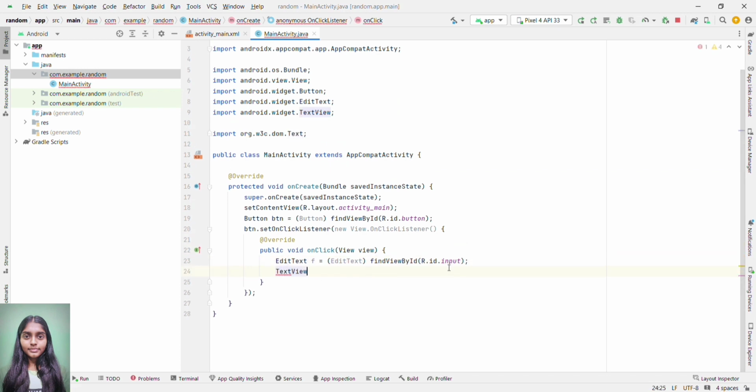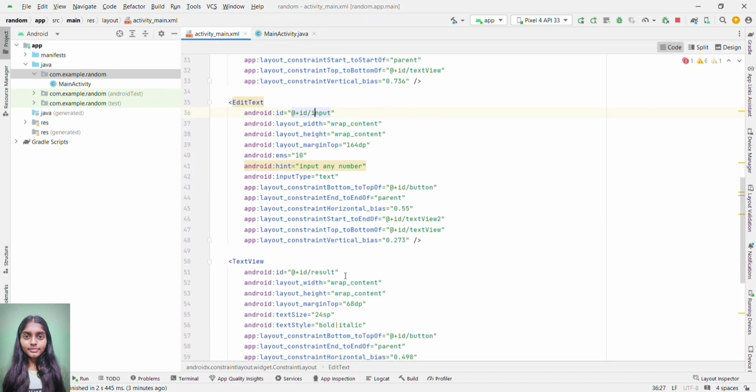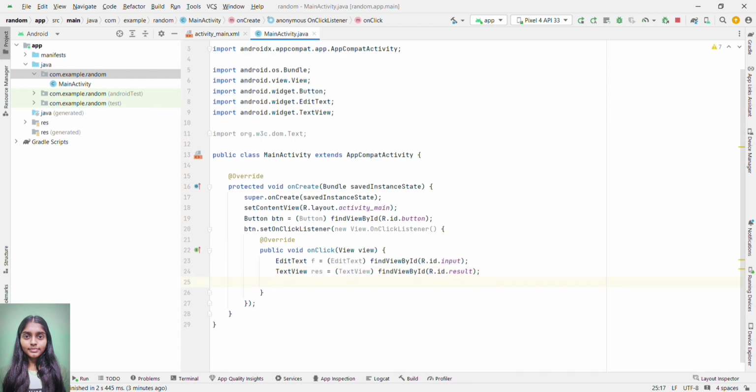Similarly, we find the text view with the id result in the layout and assign it to the variable res using the findViewById method. Here in the activity_main.xml file, you can see the text view with the id result, which is used to display the result. Then we retrieve the text from the edit text field f, convert it into a string, and then parse it into an integer. This integer represents the upper limit of our random number range.